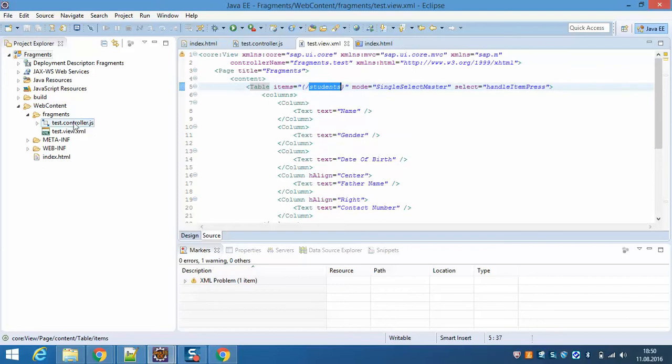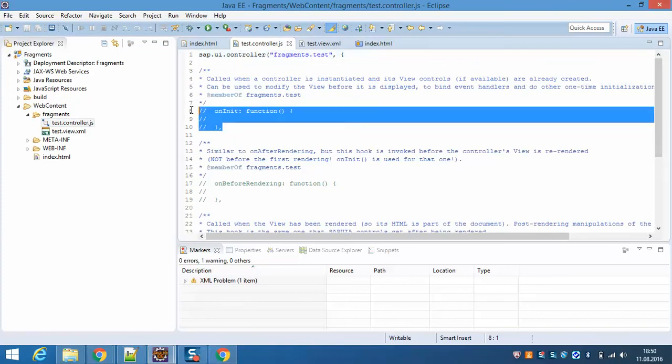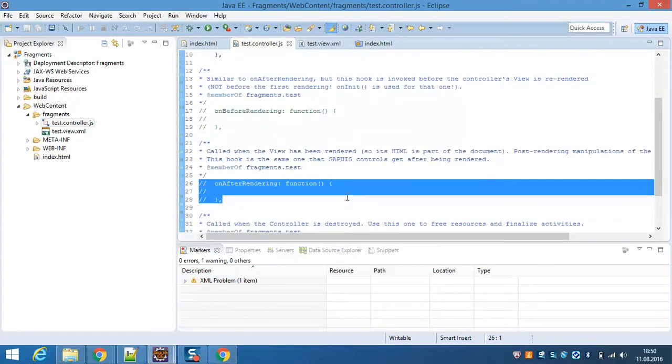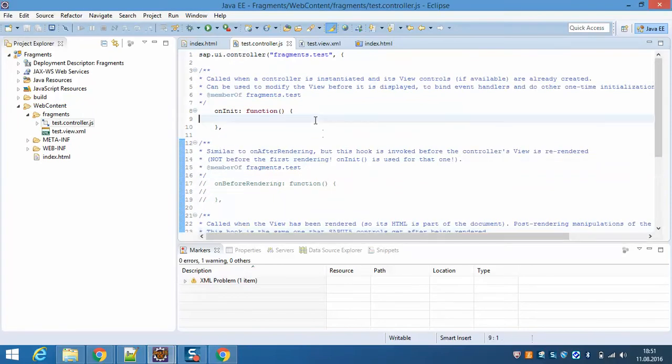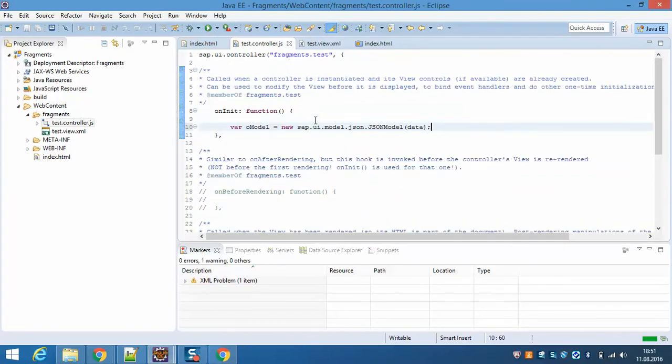Okay, so for that, let's go back to the test controller and then uncomment these two methods, onInit and onAfterRendering. Now we need to create something called a model first. So let's create the model. To create the model, obviously we have to use something called JSON model. Go here, then use JSON model.